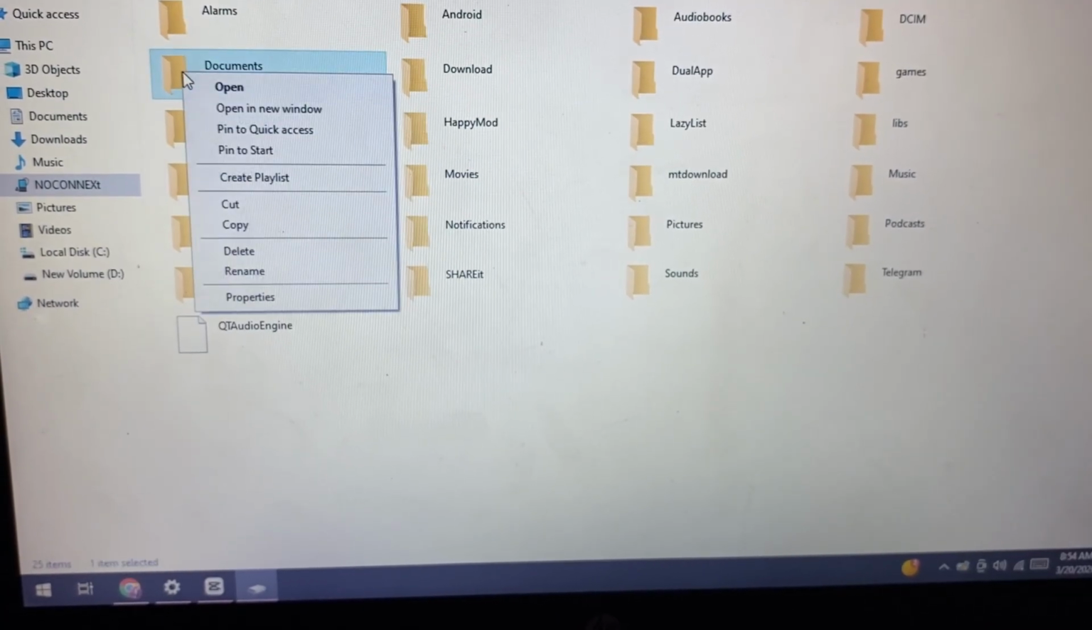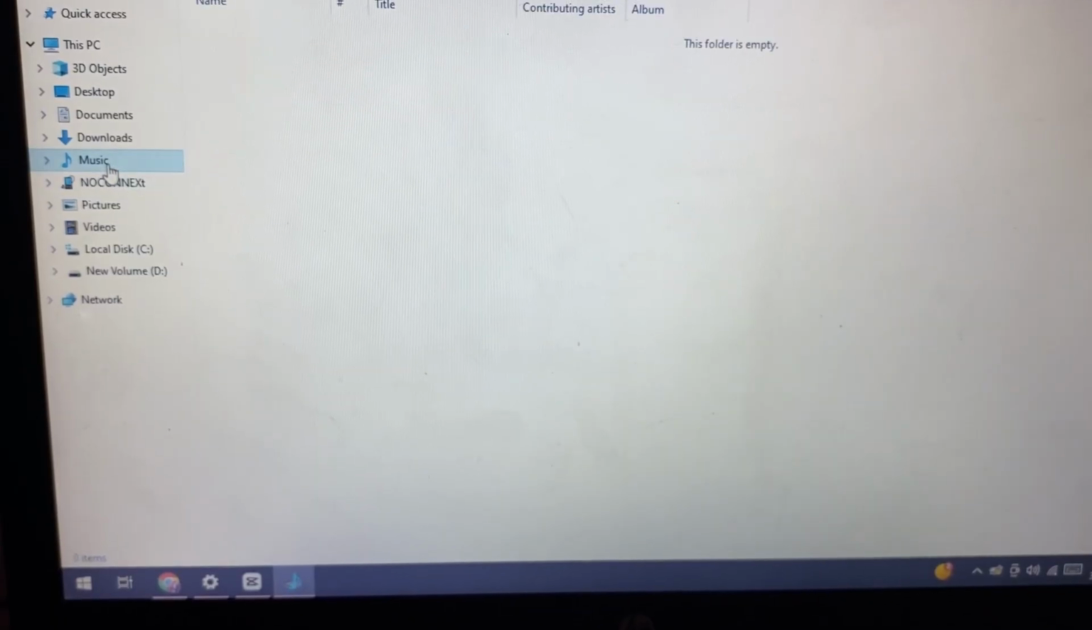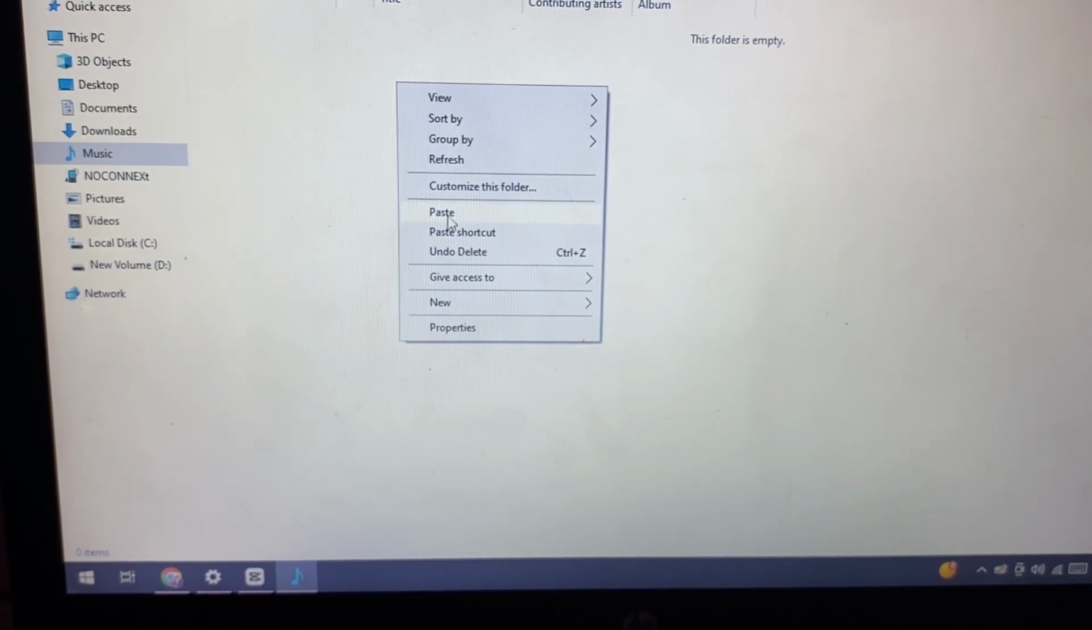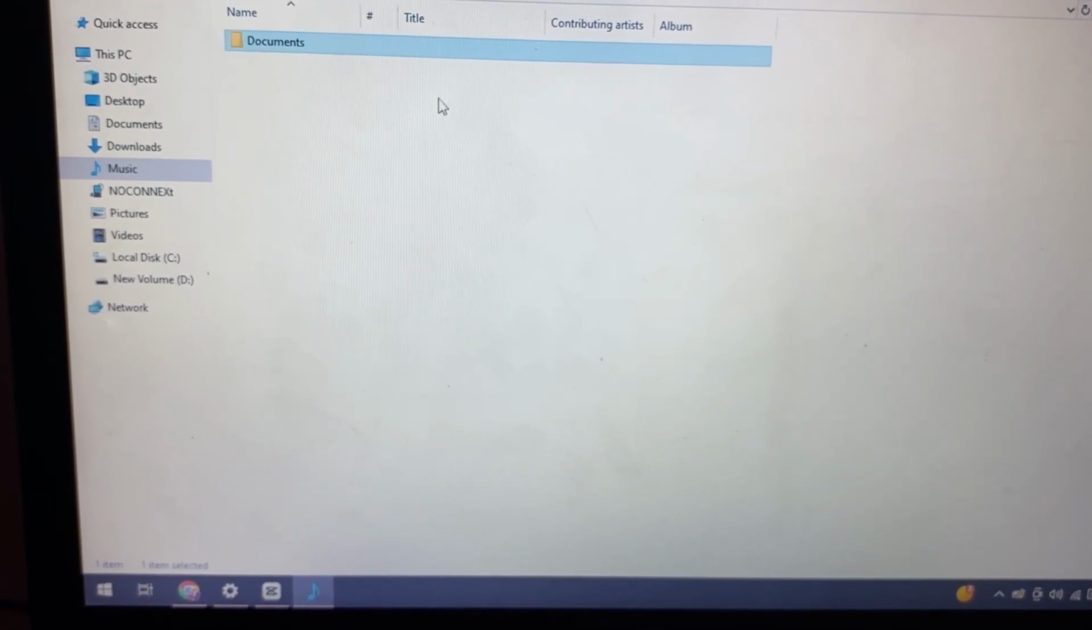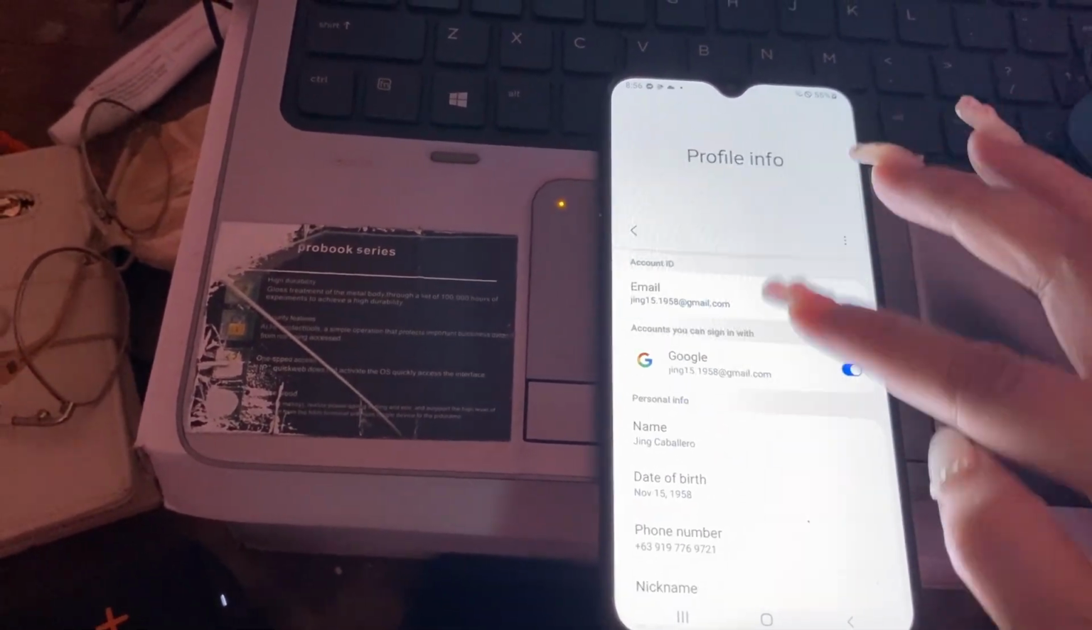For contacts and other data, make sure your Google account sync is turned on by going to Settings, Accounts, then Google, and enabling sync for contacts, calendar, and Drive.